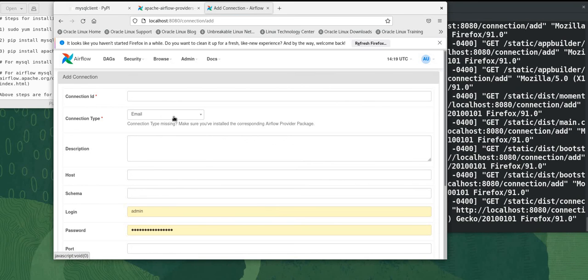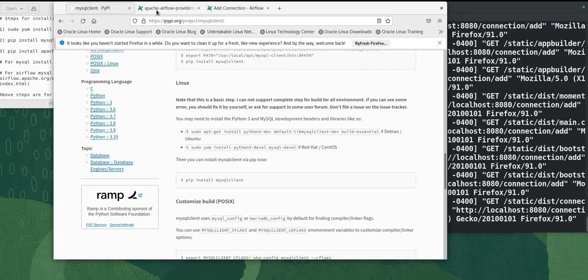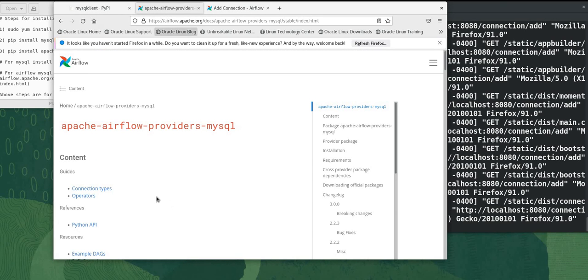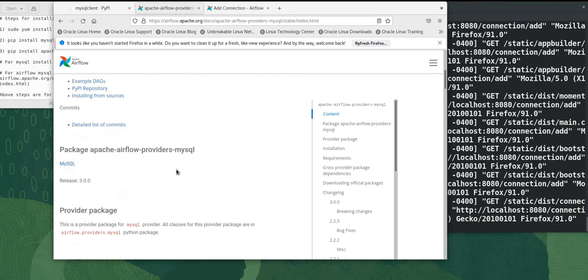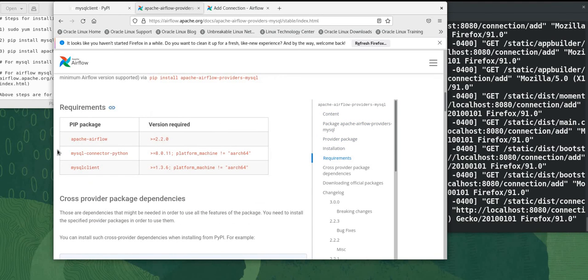Alright, so we are back in, and let's try and see the connections now. So here you can see, MySQL is here now. Okay, so that's how we add it. The requirements that I was talking about, you can check out all the requirements here for this particular connector. It's all mentioned here. These are the requirements.